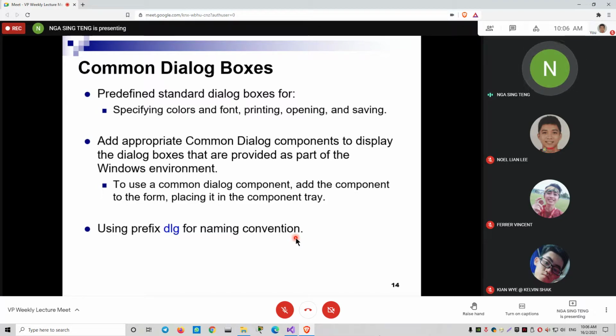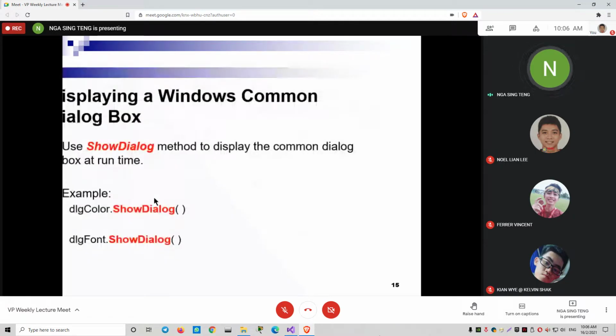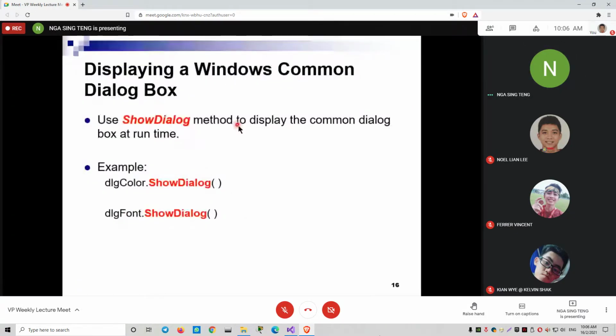So later on you can try this as well. For the common dialog tools that we have here: color, folder browser dialog, font dialog, open file, save file dialog. Use the show dialog method to display the common dialog box at runtime. For example, this color dialog's show dialog, or this font dialog's show dialog. It will show you different colors or different fonts for the user to do adjustment there.